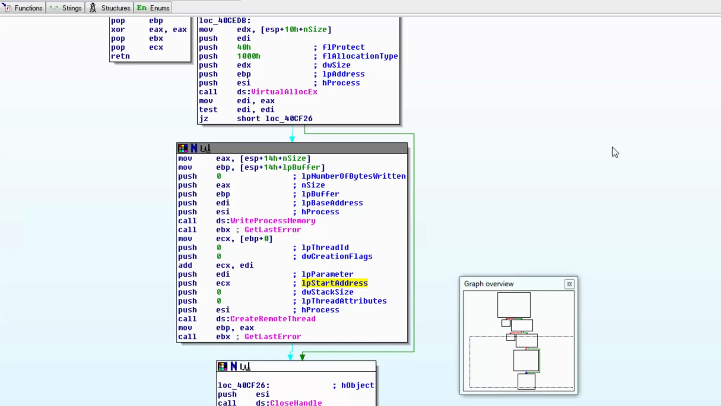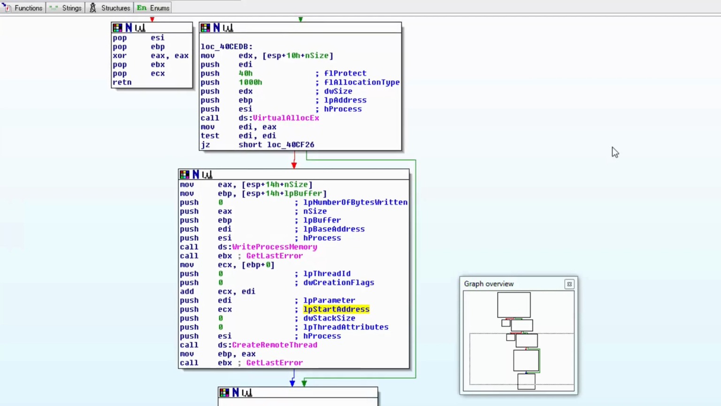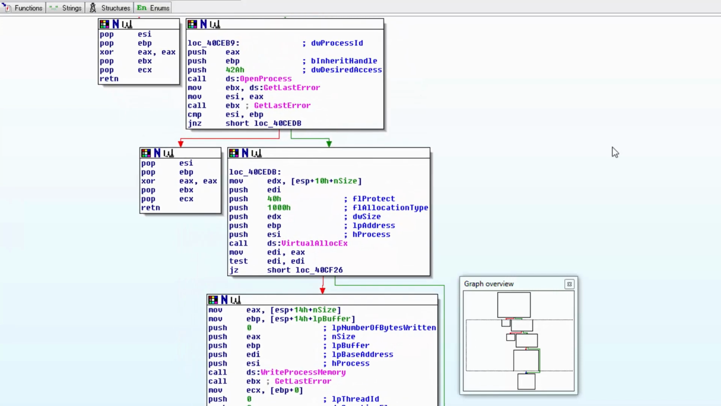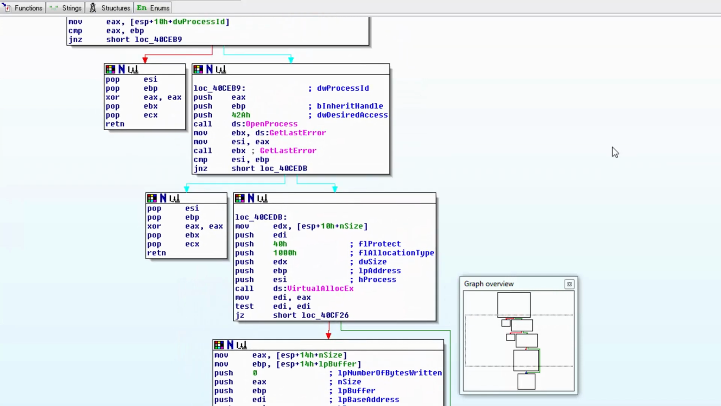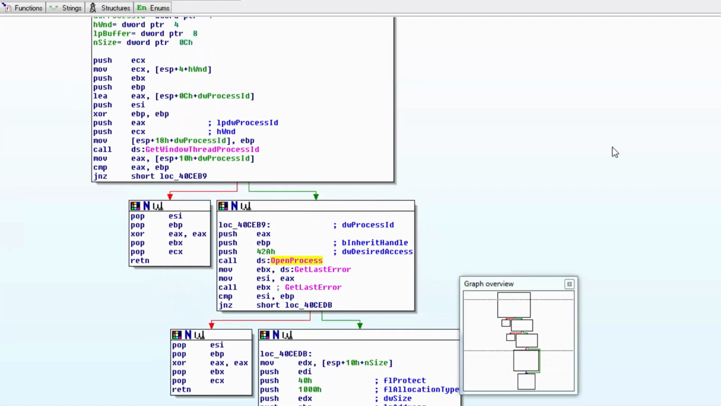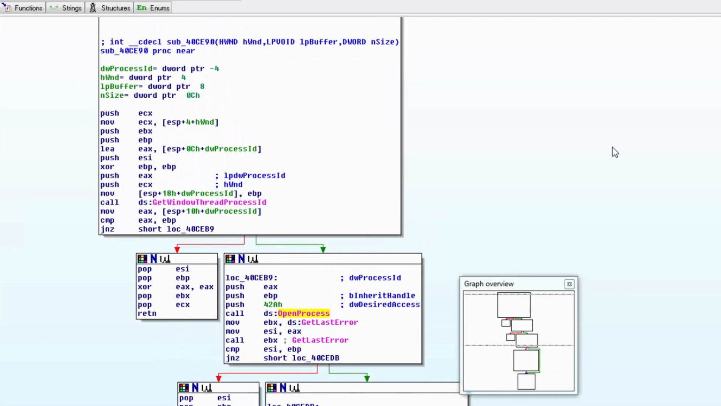Okay, guys, this is the whole injection, right? But let's grab a little bit of context before that. What was the trigger in order to reach this specific function? We can see that first it calls the window thread process ID, and if that process ID was found, it will go and open the process.